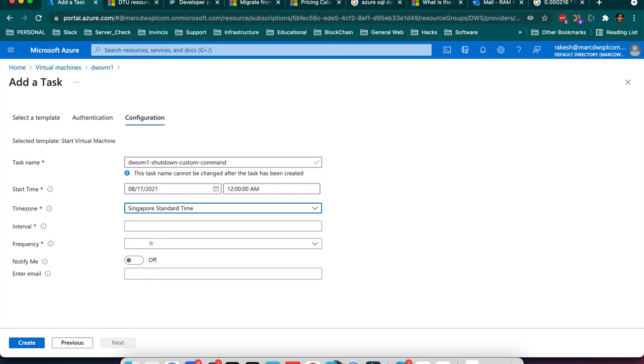Suppose I choose the Singapore time zone, so what will the interval be? You can check the info here: time interval for recurring, so one time daily. The day frequency is per day and the interval is one. For notification, you can put an email so that whenever the system goes into shutdown mode, it will trigger an email saying your system is offline or shut down. Once you have filled in the details, you can just create the task.